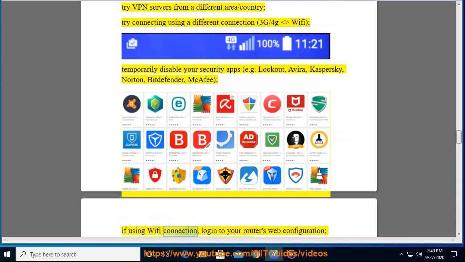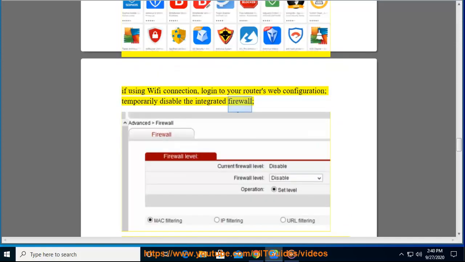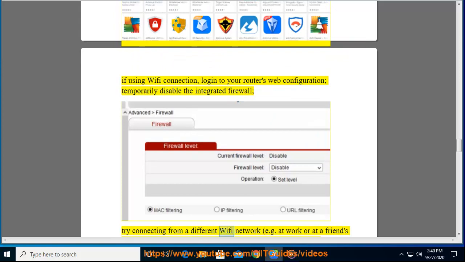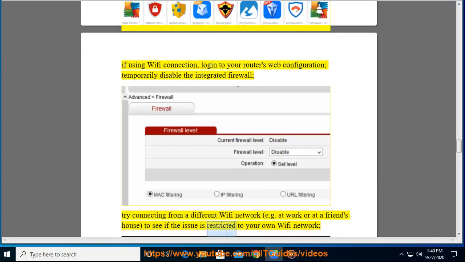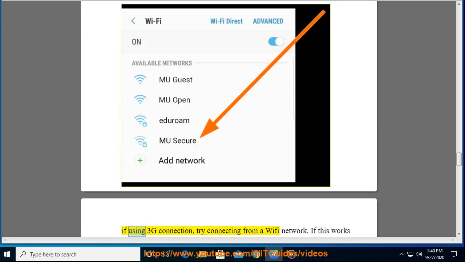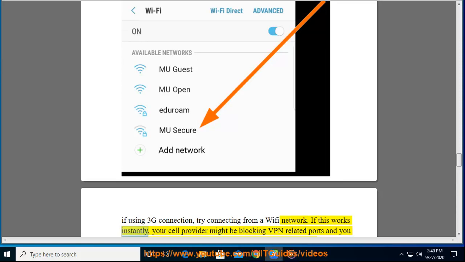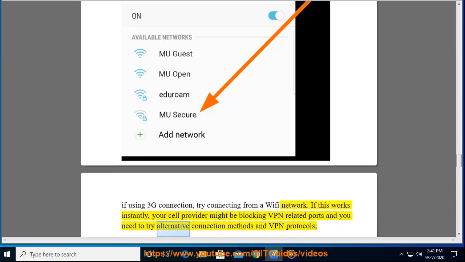If using Wi-Fi connection, log into your router's web configuration, temporarily disable the integrated firewall, try connecting from a different Wi-Fi network, e.g. at work or at a friend's house, to see if the issue is restricted to your own Wi-Fi network. If using 3G connection, try connecting from a Wi-Fi network. If this works instantly, your cell provider might be blocking VPN-related ports and you need to try alternative connection methods and VPN protocols.